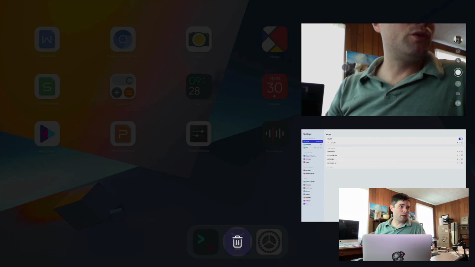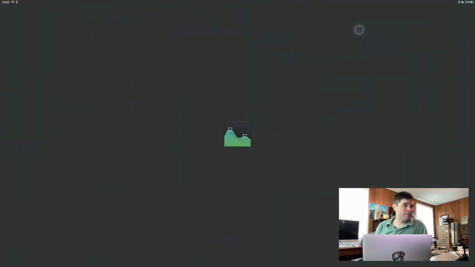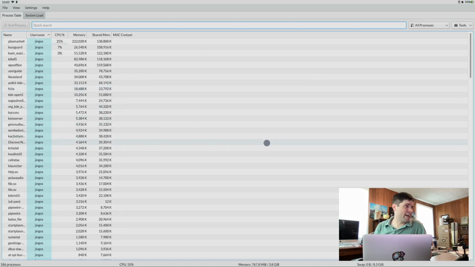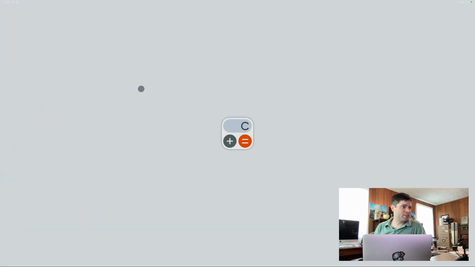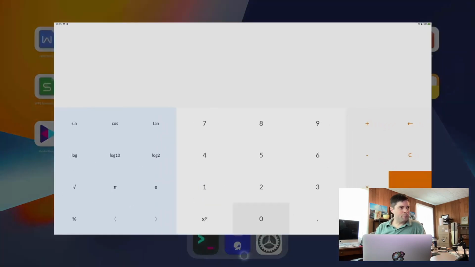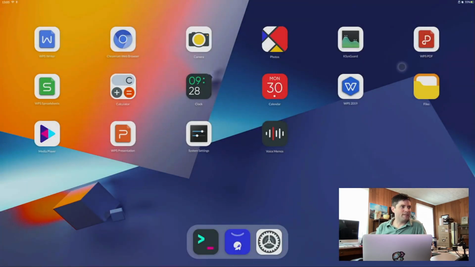You have to swipe to quit out of things. Here we got KSysGuard. I guess it's like a task manager, the KDE task manager. We'll go ahead and quit out of that. I'm not going to open these other WPS programs, but here we got a calculator. I wonder if you can pin things to the side. Maybe. Not that I can tell.